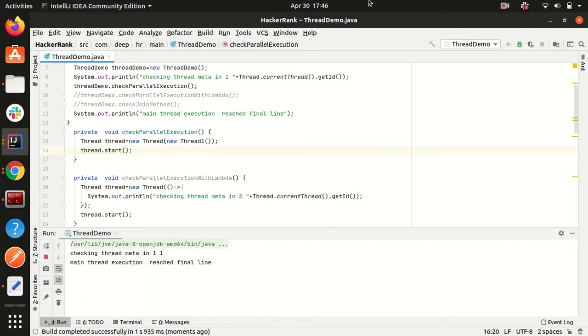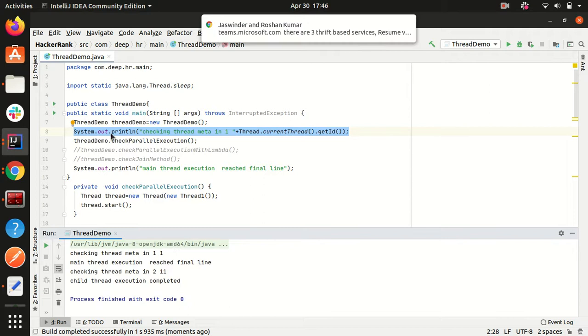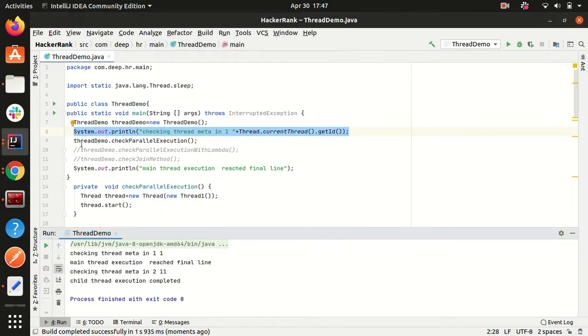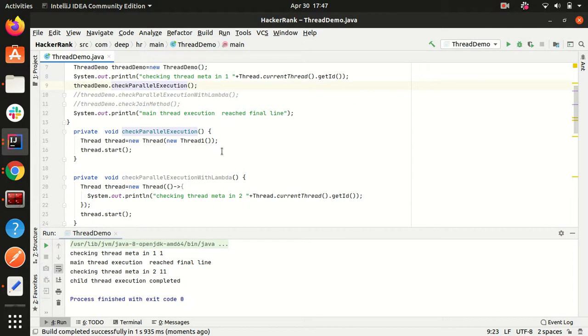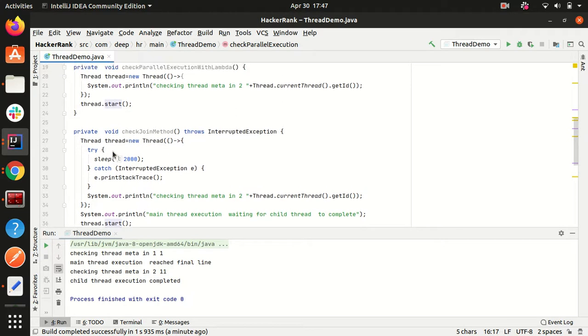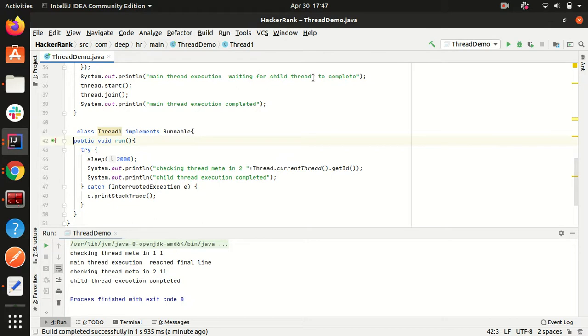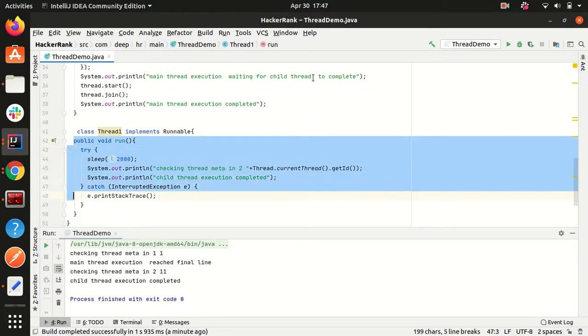I am using IntelliJ as the IDE, as I used before. As you can see, when we executed this code, firstly this line was printed. In this line you can see the thread ID is 1. It means that my main thread's ID was 1. After that the method checkParallelExecution was called. In it we created the thread and provided the Runnable, and we called thread.start. In thread.start, the run method of the Runnable is called. The JVM takes care of creating a new thread and calling the run method of this Runnable interface.